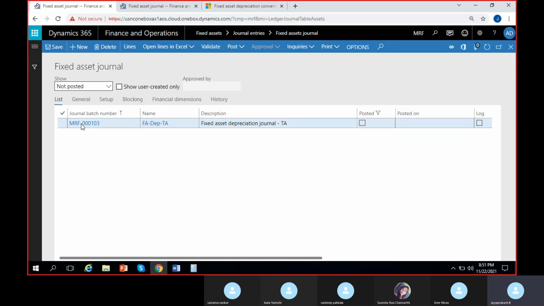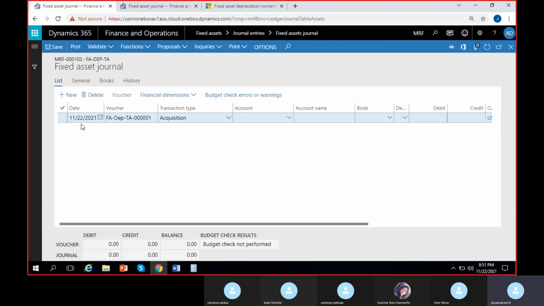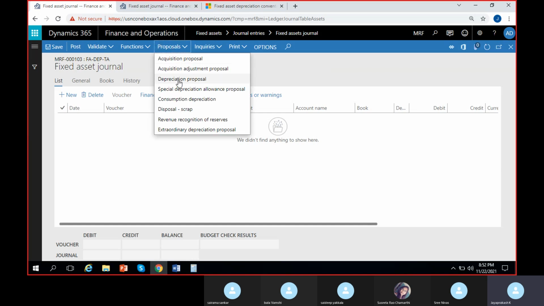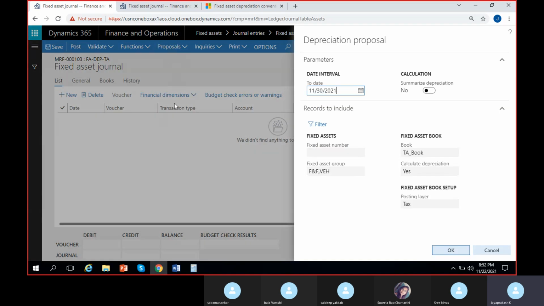So this journal is created. Let's see the lines. See, I don't see any lines here. What could be the reason? Selecting two groups into one proposal could be the reason that I could not see them here. If I select a single group, it could have brought the entries. I think that will not be supported in that particular filter. That's not a filter actually, that's just a drop down selection, but it will help you select it here in the depreciation proposal through the journal.